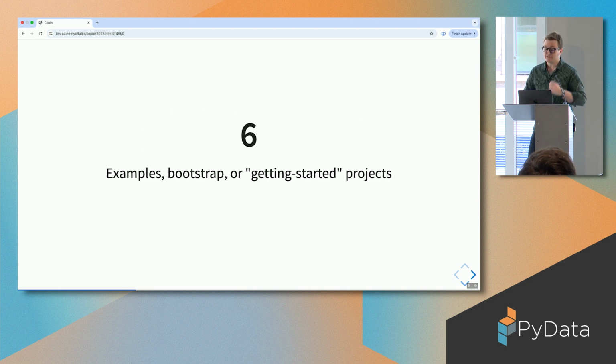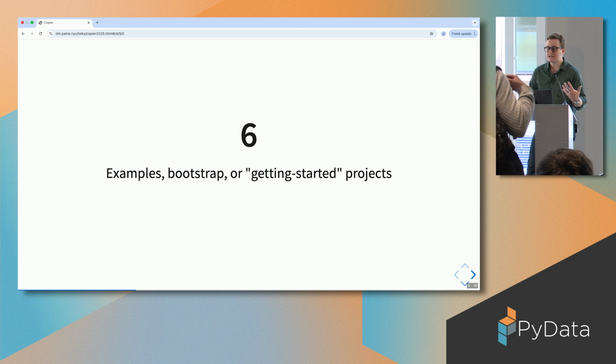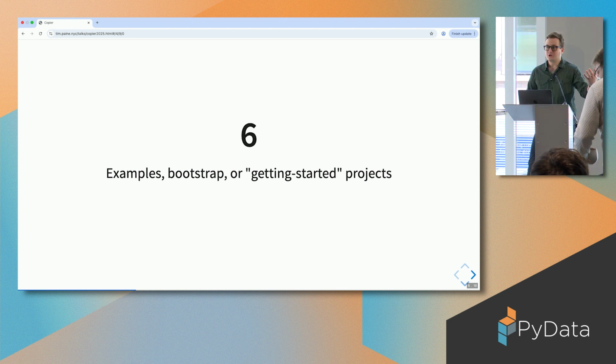For organizations, so an open source organization or a tech company, anything that's producing libraries like this, there's a couple of extra ones. You see a lot of examples or bootstrap or getting started projects. This is probably in public the number one use for a library like Copier or some of the competitor libraries to it. These are super important, I think, if you're operating a SaaS company. You want to have examples of using your SaaS product.